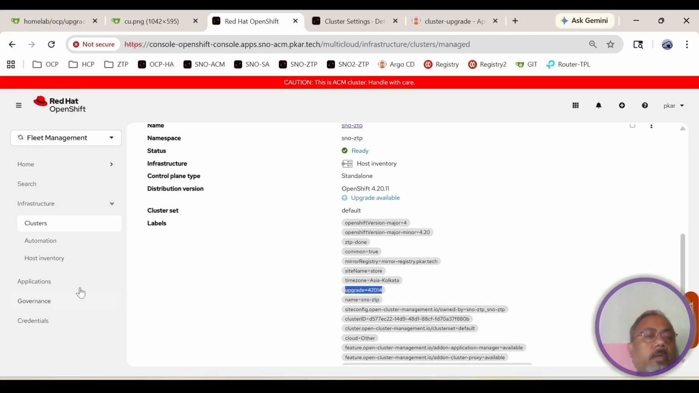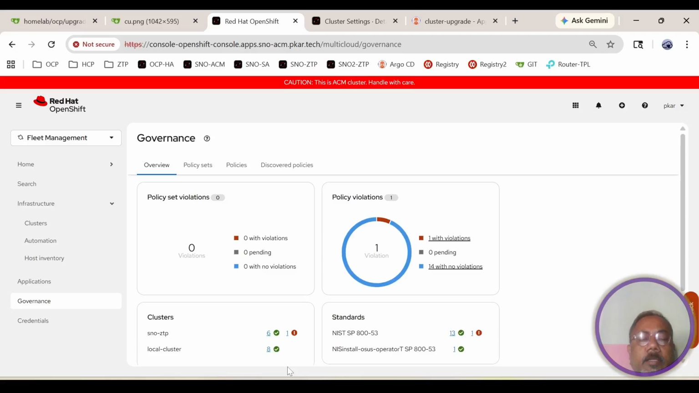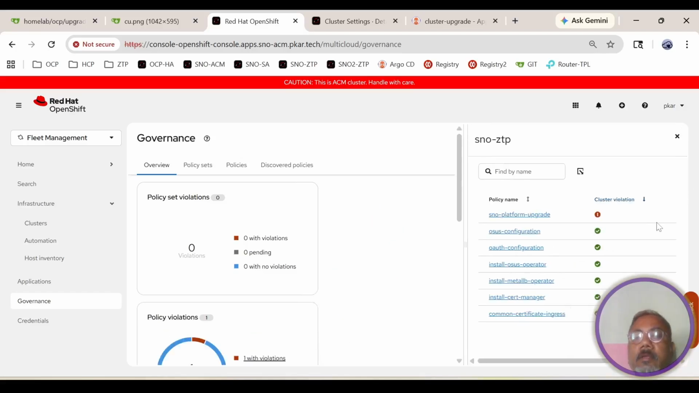Okay. Now, if I go to governance and click on that, it's showing that one policy is there, and that is the SNO platform upgrade policy. But it is non-compliant. Non-compliant means it is still not applied. It is configured and attached, but it is not compliant, so you cannot configure that.